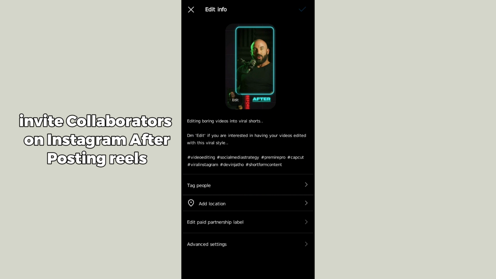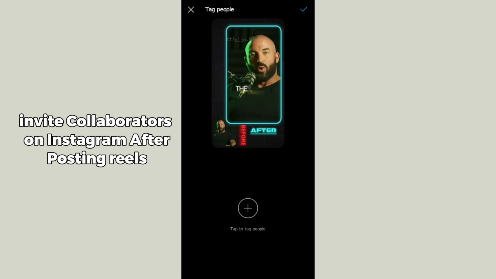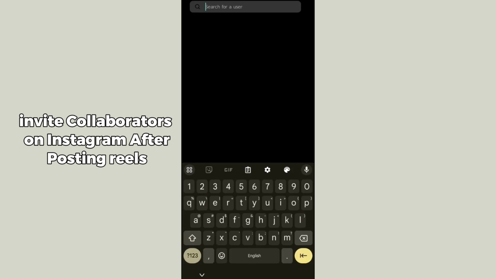After clicking on edit, you can see there is an option below the caption, tag people. You have to simply click on it. After clicking on that, you have to click on the plus button. After tapping on plus, you have to simply add the user you want to tag or invite as a collaborator.